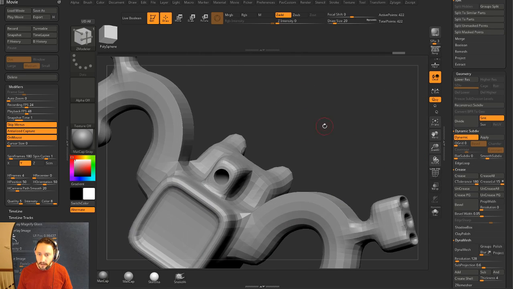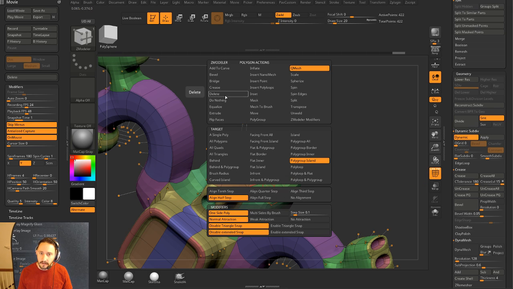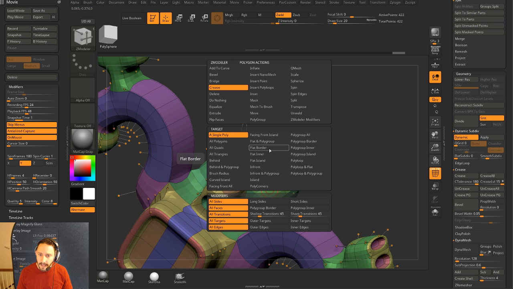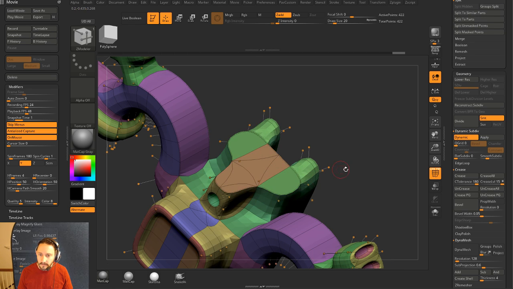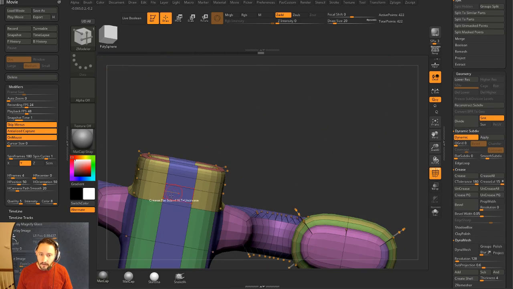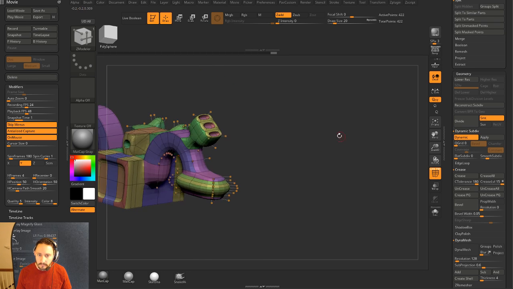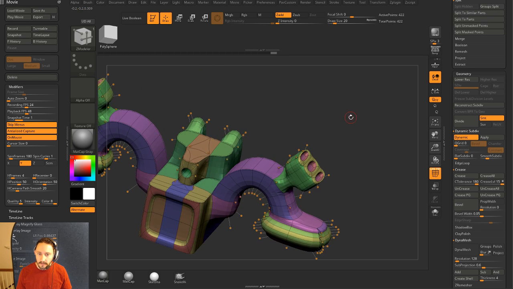Now you can go through here, and if you want to crease this entire top area, you can hover over a face and go to crease, flat, island, outer targets. Then you can crease that entire flat area here, or this entire flat area here, or this flat area back here. So very quickly, you can dial in those shapes.